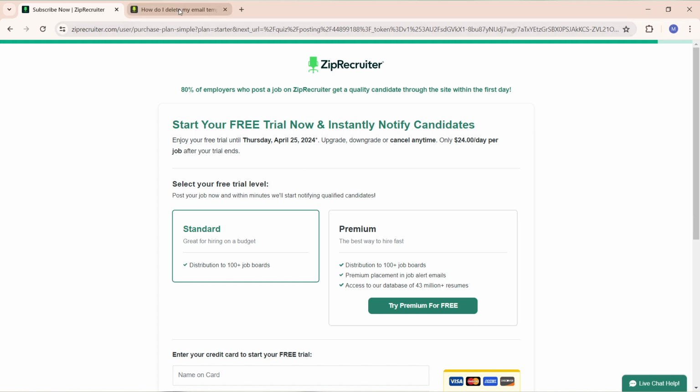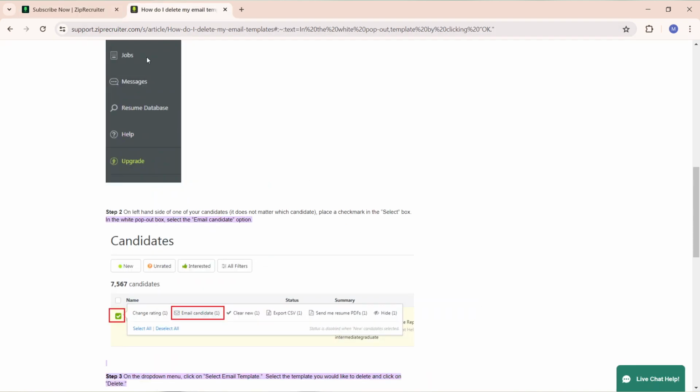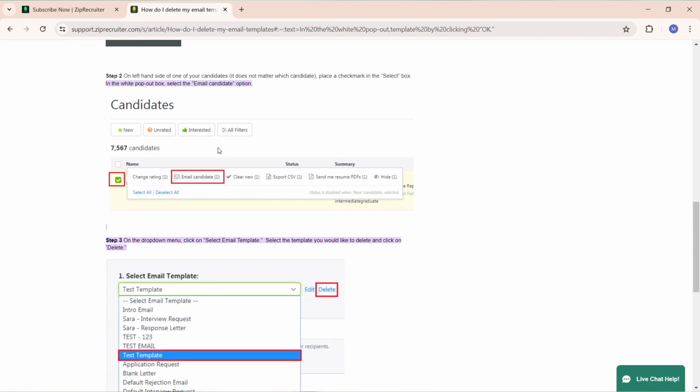But let's say you have subscribed. This is what is going to be shown. So click on candidates, and once you click on candidates, it's going to take you to the page where you have a list of all your candidates.